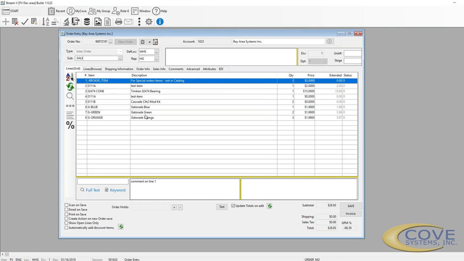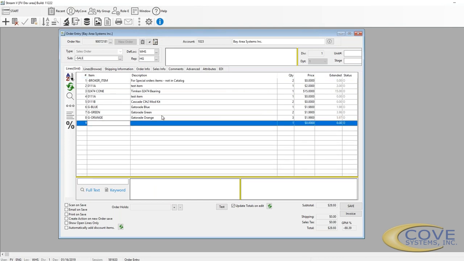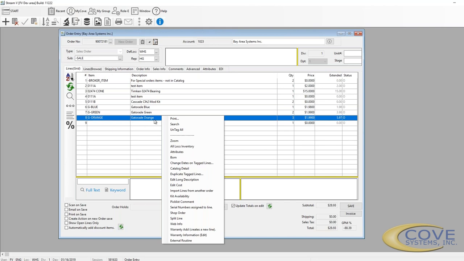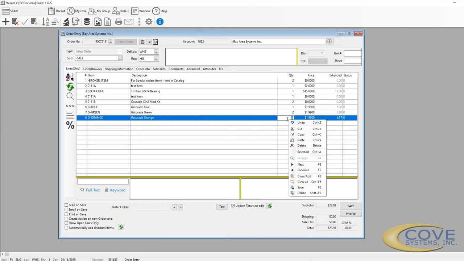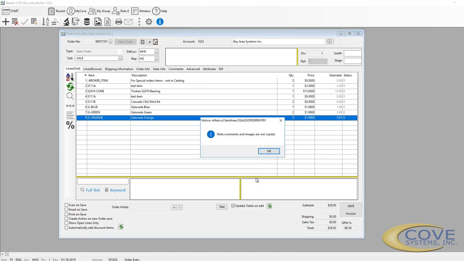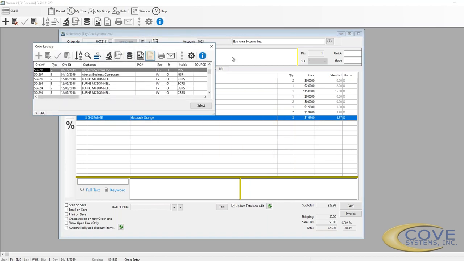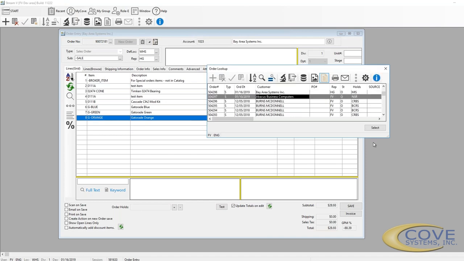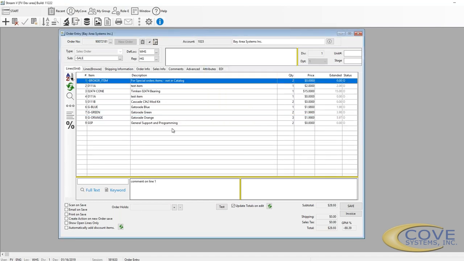We can also, while we're in here, right-click. One of the things to remember is that right-clicking in different places will give you different context menus. So here we're right-clicking in the description. We've got a whole bunch of different items. We just copied an order. Now here we can say import lines from another order. It tells us comments and images are not copied, and says, okay, let's get the lines off of this order. So there we've added another line here.